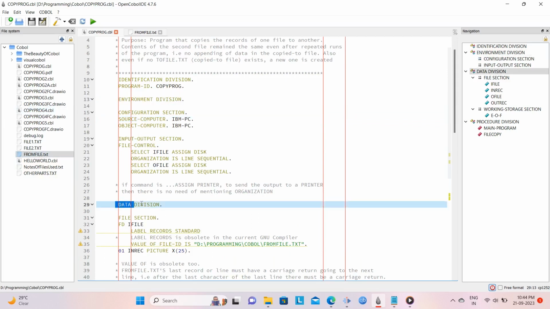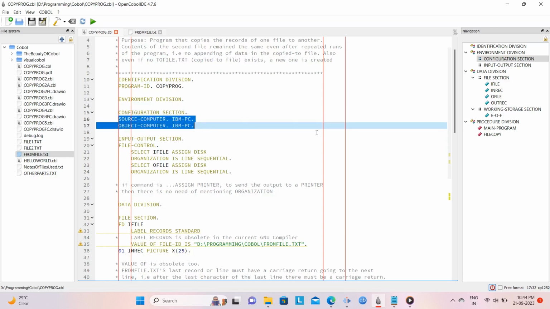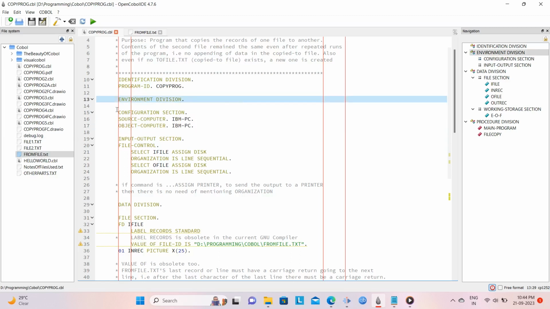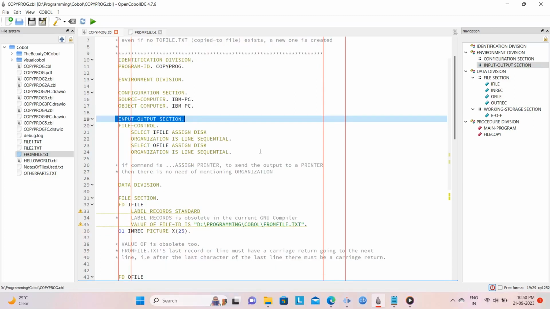In the environment division, we have 2 sections. The first is the configuration section. Here, we define the source computer and object computer, basically where the Cobol program is to be run. Source refers to the source code and object to the compiled source code. This was part of Cobol 85 syntax, but even without this section, this program will work fine. The next section, input-output section, is mandatory though.